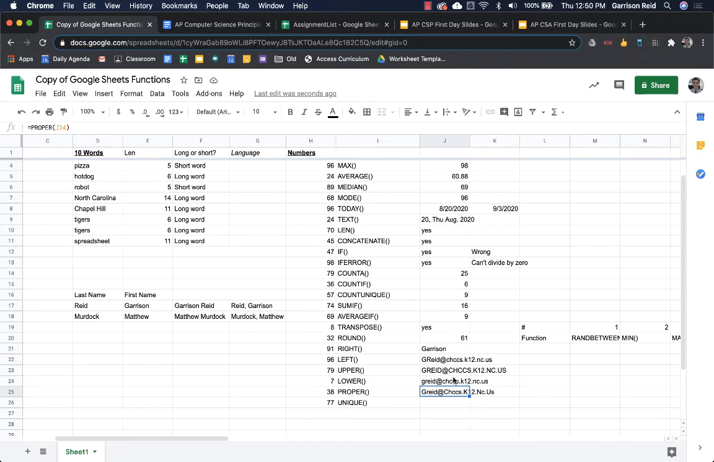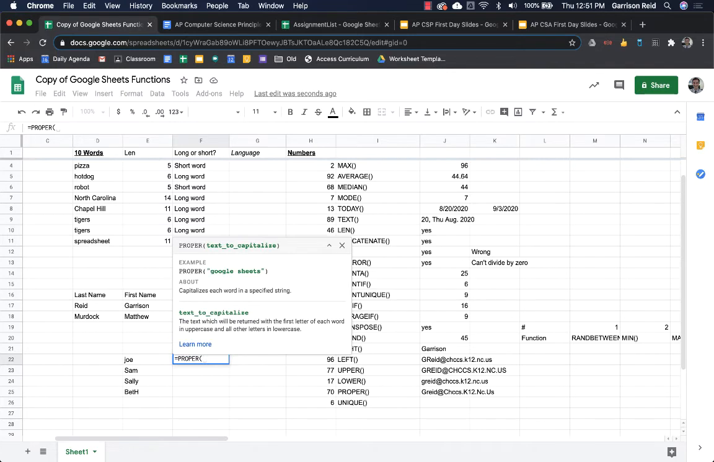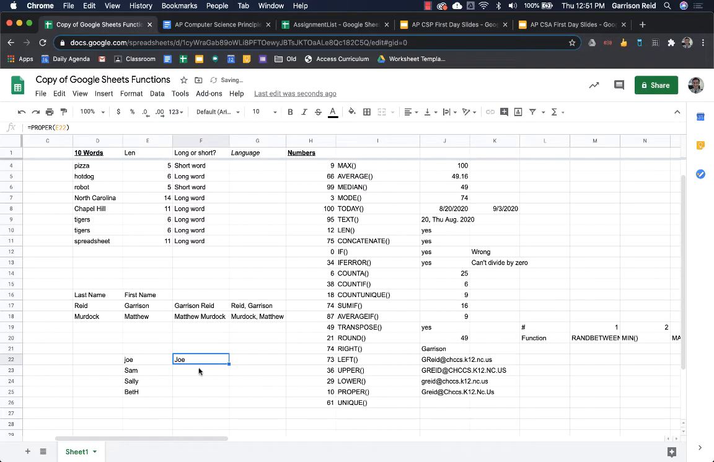But if I had just a list of names, some of them lowercase, maybe I'm filling out a form, you know, people put their names in all sorts of different ways. I could create a column that would just clean that up for me, especially if I'm sending something back to them, like in a prompt, hey Joe, thanks for filling out my form, right? That would be a great way to clean up their input into a very visually consistent way.